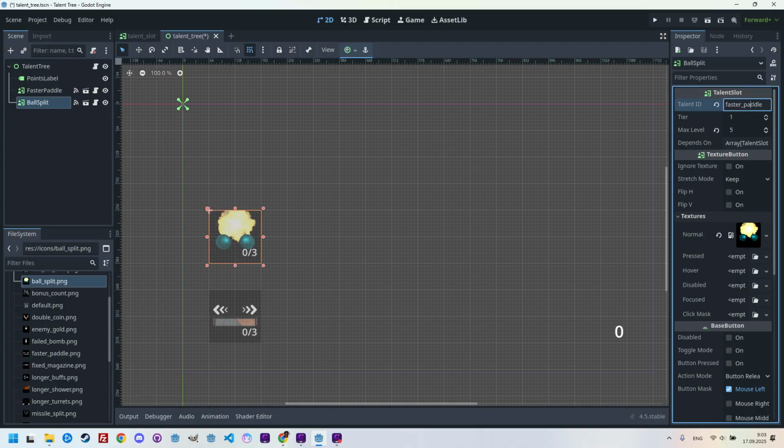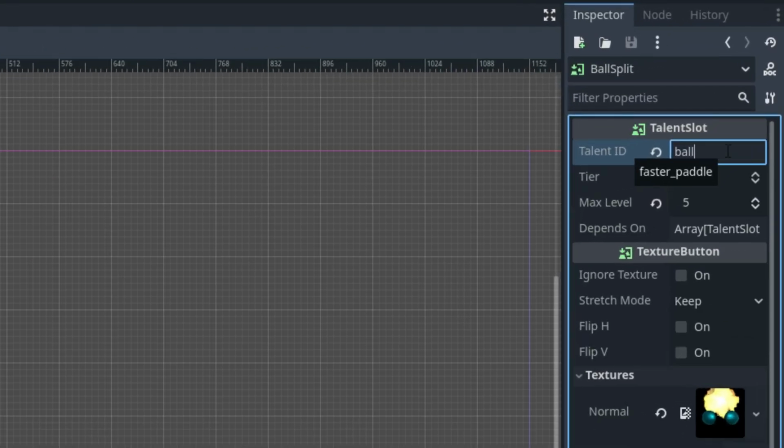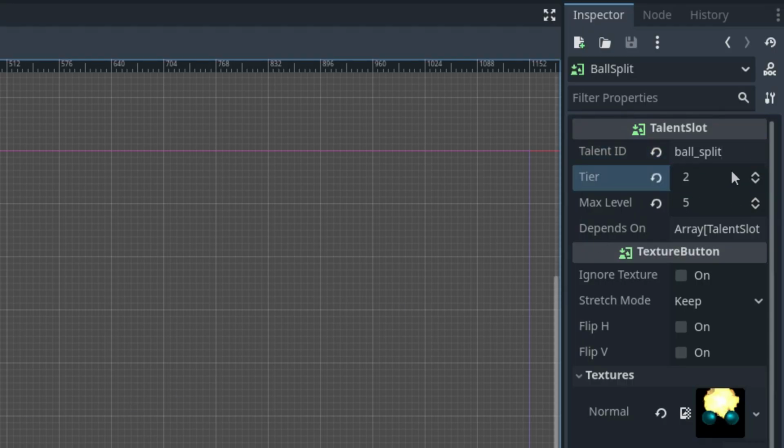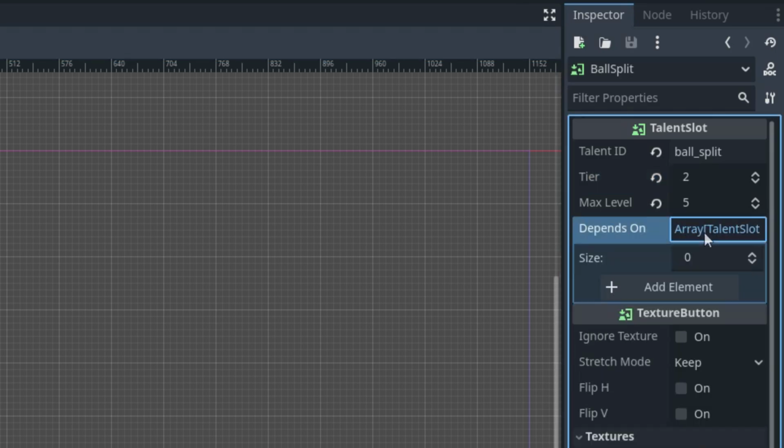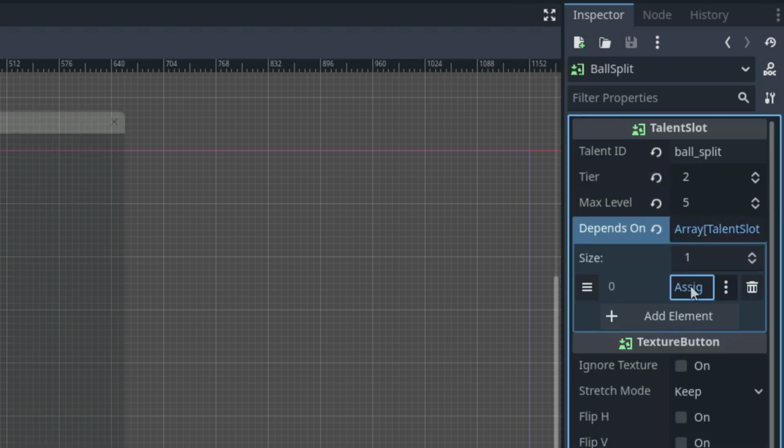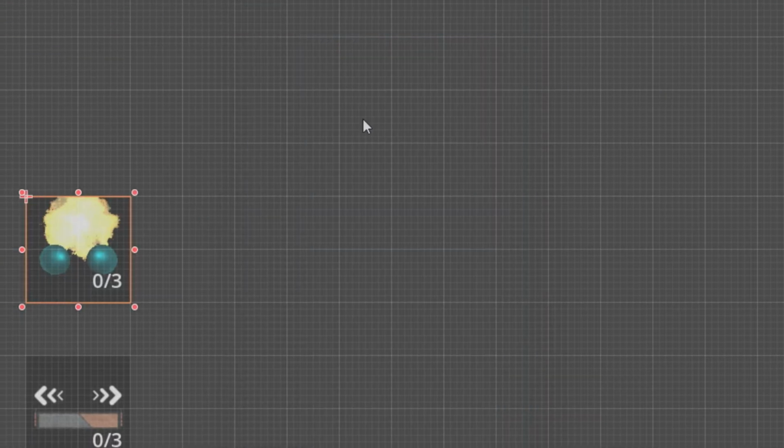All right, and other parameters. Ball split. Now the tier is 2. And yeah, max level can be 5 as well. And now the dependency. So I'm clicking here, add new element, assign, and select the first one. Okay.